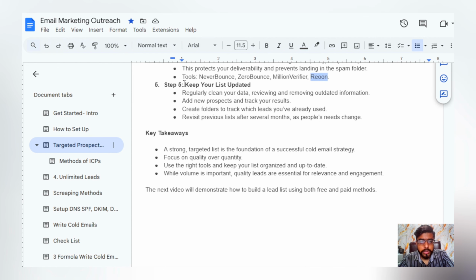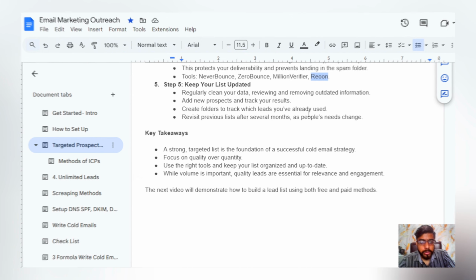Step 5 is to keep your list updated regularly. Clean your data by reviewing and removing outdated information, add new prospects, and track your results. Create a folder to track which leads you have already used, and revisit previous lists after several months. You can email those people again and check whether they responded. People may have changed roles, so send one more reminder email, which can build credibility.